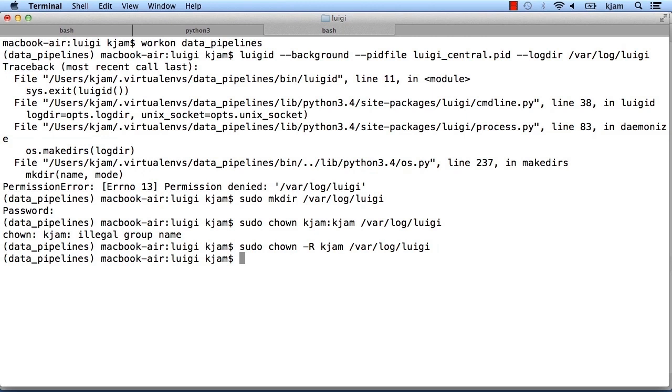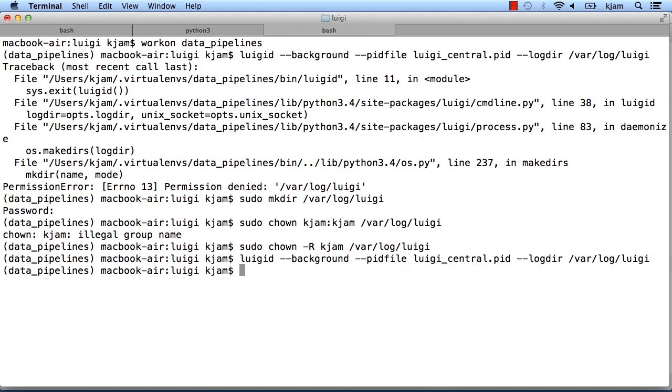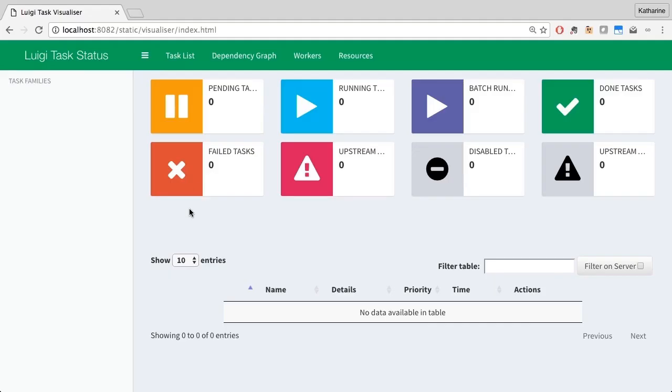All right, so now that I have those things set up, I should be able to run this process. Because it's a background process, it's going to do exactly what you just saw on my screen. It's going to start running, and then it's going to fork into the background. So if you navigate to localhost:8082, that is where Luigi runs. And now we can see the Luigi visualization.